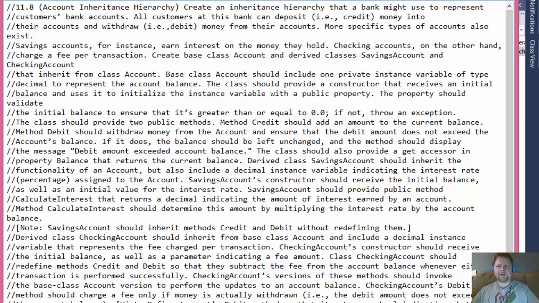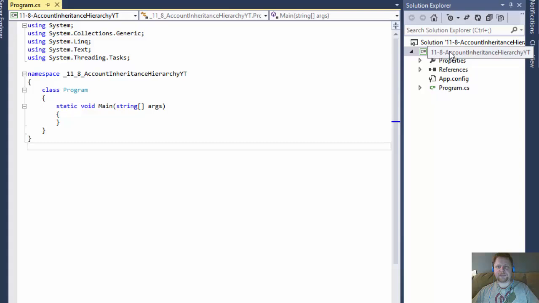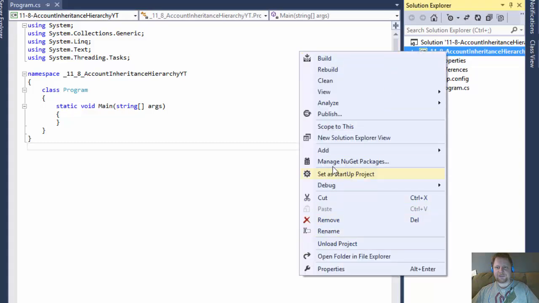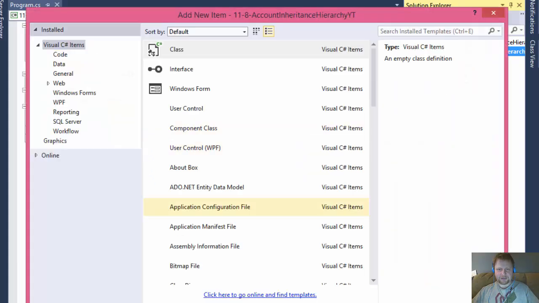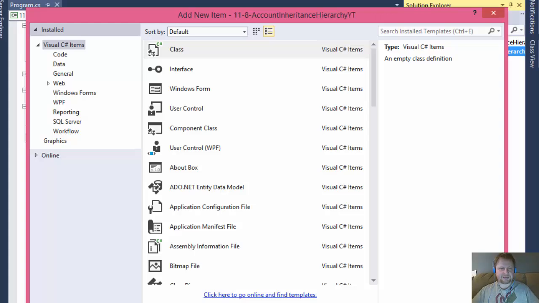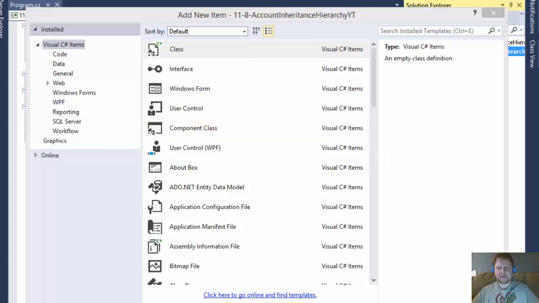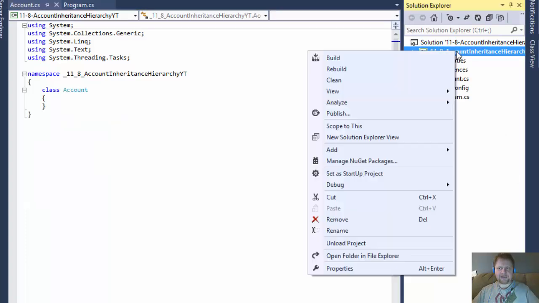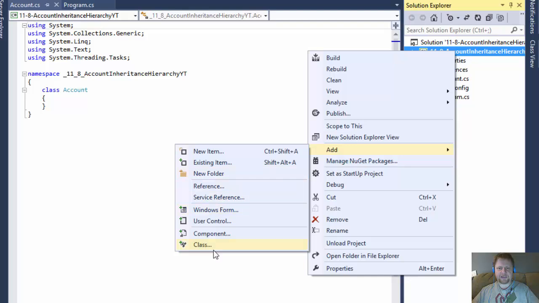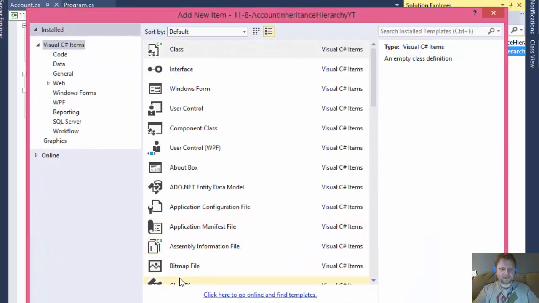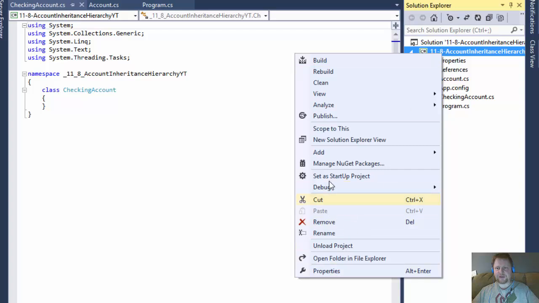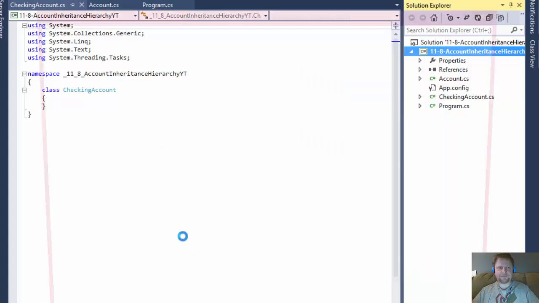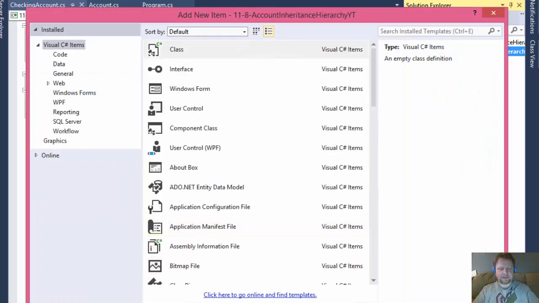And first thing I'm going to do is create some classes. So the first class I'm going to create is the account. So that's going to be our base class. I'll call it account and add it. And I'm going to create the other as well. This one will be checking account, and the third one is going to be the savings account.